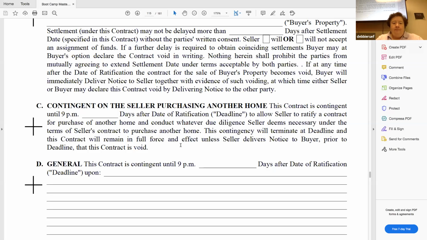Again, negotiable. Okay. To allow the seller to ratify a contract for purchase of another home and conduct whatever due diligence seller deems necessary under the terms of the seller's contract to purchase another home. This contingency will terminate at the deadline of this contract, and the contract will remain in full force and effect unless the seller delivers a notice to the buyer prior to the deadline that the contract is void.